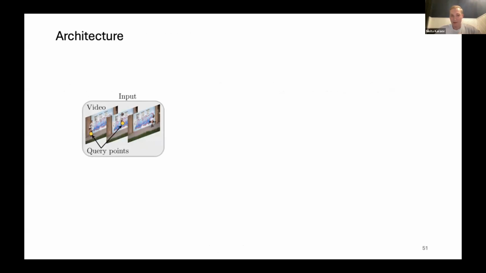Again, we just take a video as input as well as the query points. These are the points that we want to track. Then we just initialize our tracks with the query points for all the frames of the video. We also have confidence for each track in this model and visibility for each track and each frame. We initialize those with just zeros.